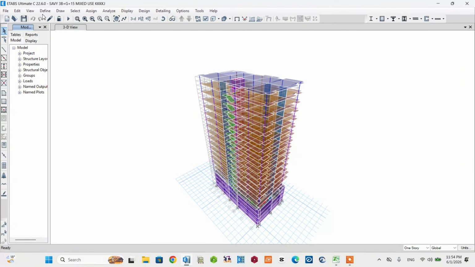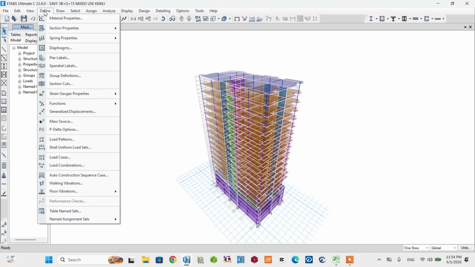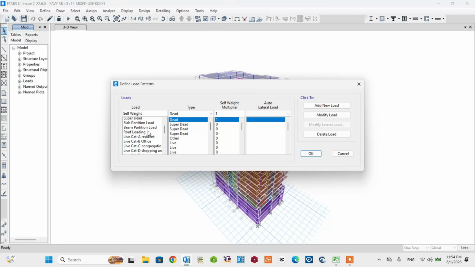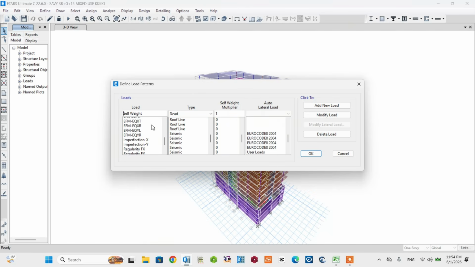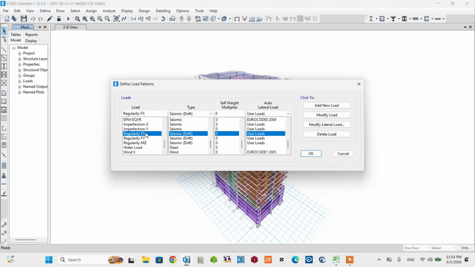Let's go to the Define menu, then Load Patterns. From the load patterns, this is the model that we used before. So let's delete all this data. Then we're going to apply it again. Okay, let's delete all this data.